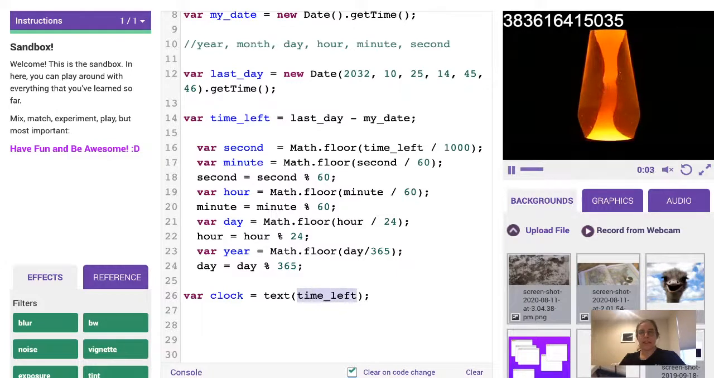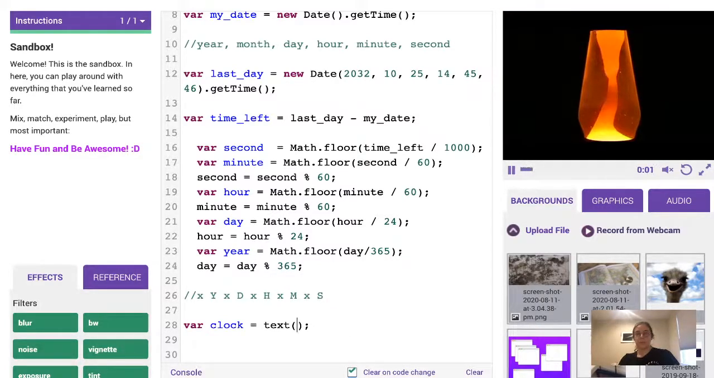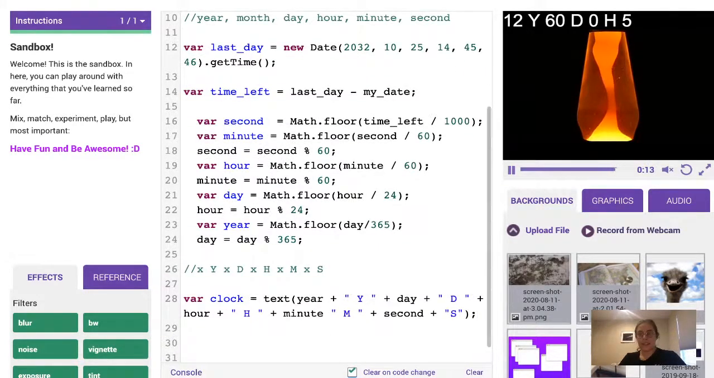So I want the format to be essentially like X years, X days, X hours, X minutes, X seconds. So I'm just going to say year plus Y plus space there, plus day plus D plus hour plus H plus minute plus M plus second plus S. And I think that should work. It's not, which makes me think I missed a plus sign. Yep.